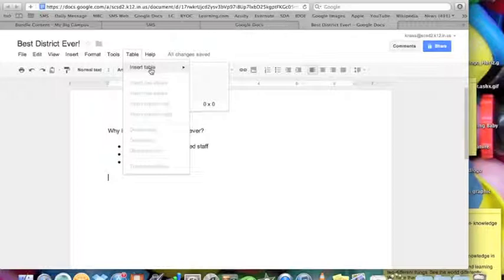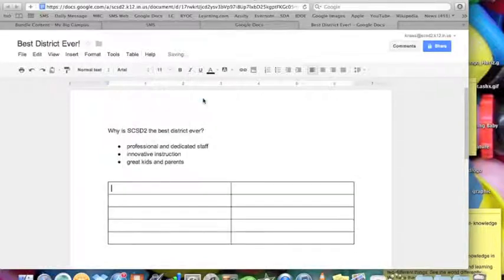To the right, I have a box that pops up. It's got some opaque cells. Right now, as I hover over the cells, it gives me some choices as to how big I want to make my table. Let's say I want to make a 2x5. I select, and there is my table.